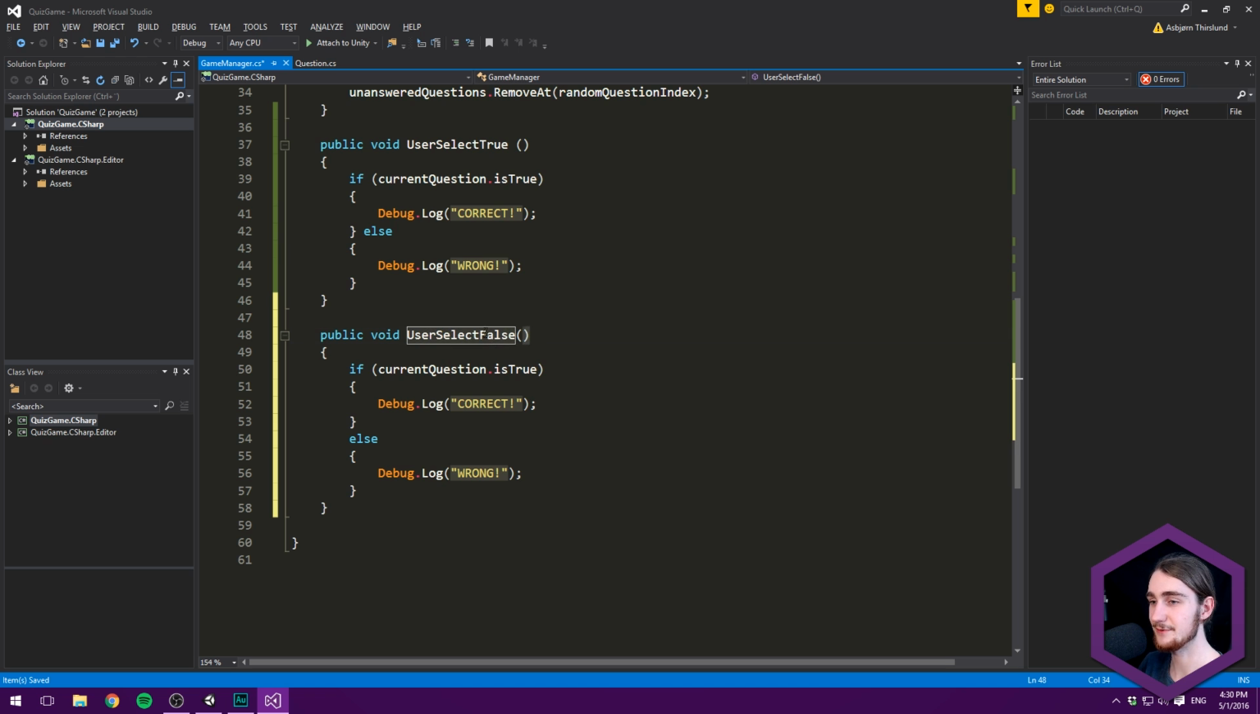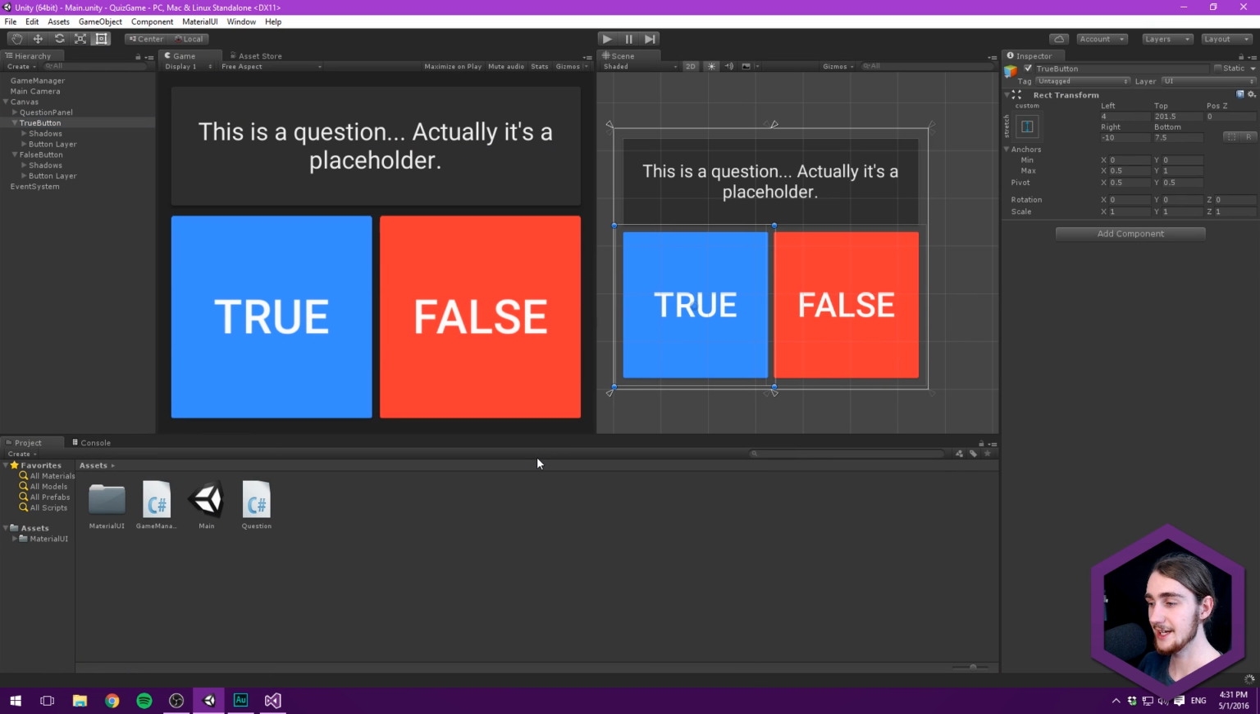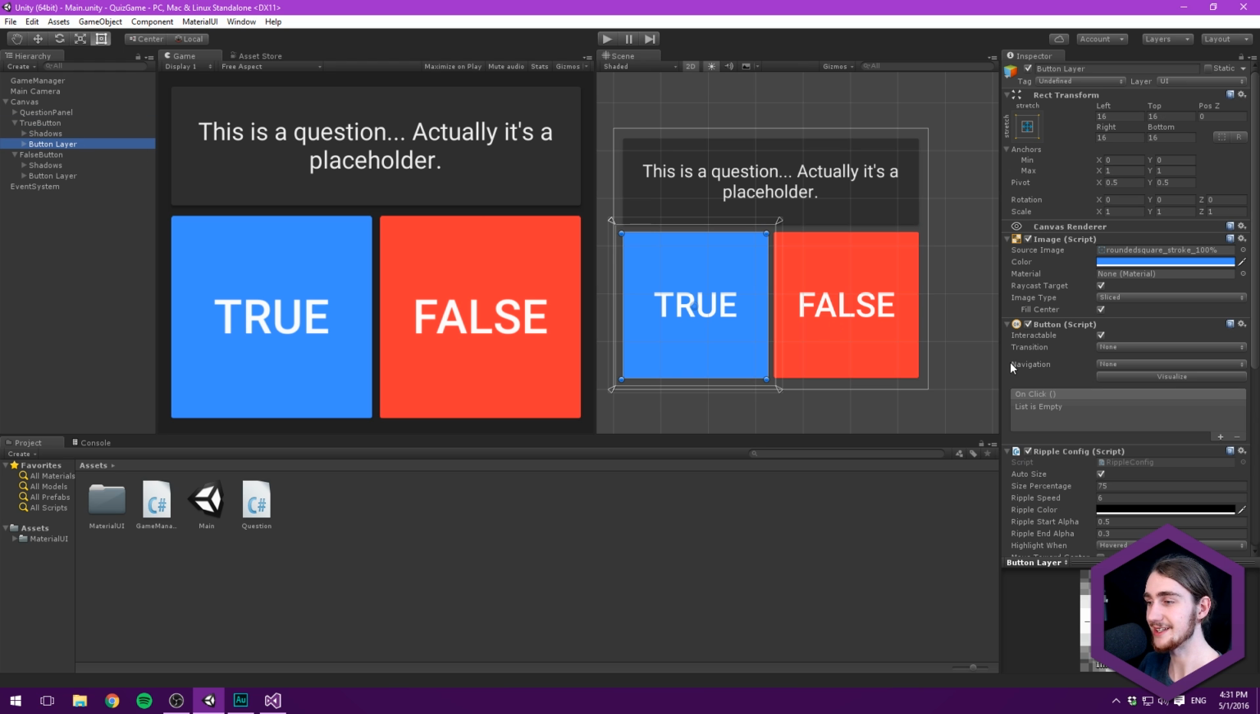So user select false, and we can say here that if current question dot is not true, then we want to write out that that was correct. So if we've selected false and it was false, then we were correct, and it was true, then we were wrong. Perfect. So now we can just save that, head back into Unity. And now we can link these methods up with our actual buttons. So if we go ahead and find our true button here, for example, we can start with that and find the actual button layer.